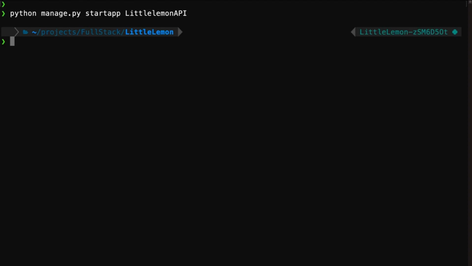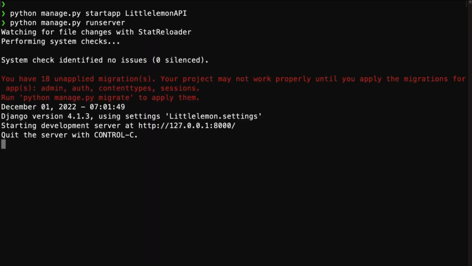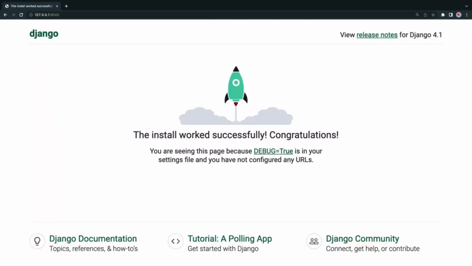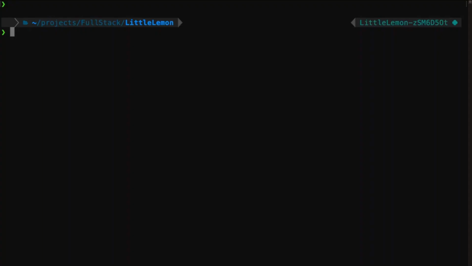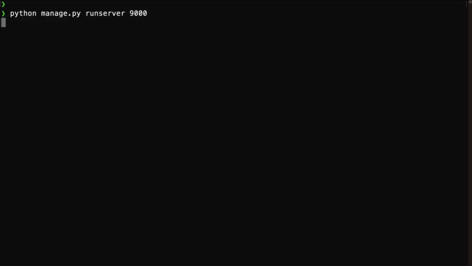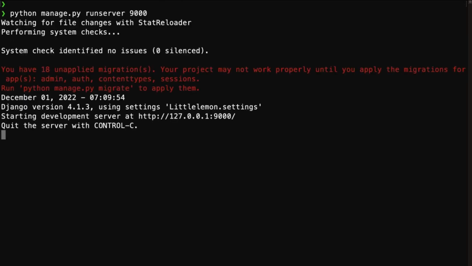Next, to run the Django server, type python manage.py runserver. This will run the server on port number 8000 by default, and you can access the Django server at 127.0.0.1:8000 in your browser. For the rest of the course, this will be referred to as the localhost URL. If you want to run it with a different port number, you can do it by typing python manage.py runserver 9000.